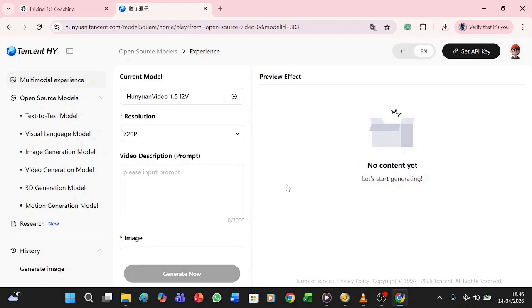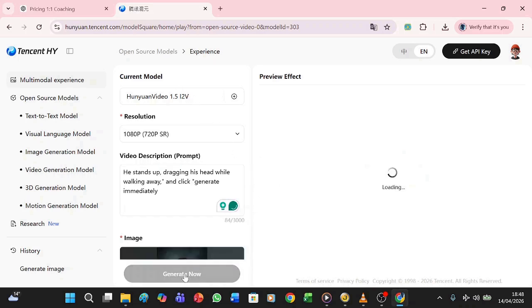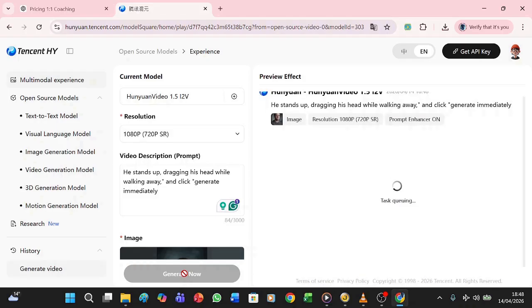Then the interface will be changed for us to test our image to video generation. Click on Resolution and pick 1080p. Hit Upload and upload the image that we generated earlier. I will give a dynamic prompt that says he stands up, dragging his head while walking away, and click Generate Immediately. Once more, there is no credit system. In this tool, everything is free and unlimited. No paid plans, no nothing. Just make sure to use the link I will show you in the coming minutes, and you will be good to go.